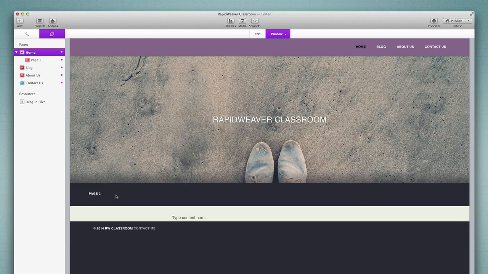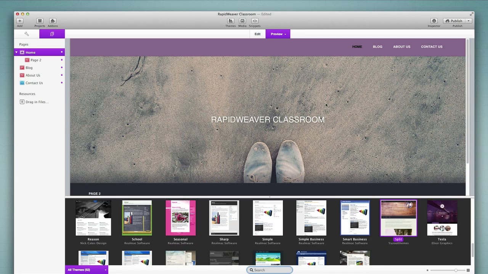Now how the navigation is presented will depend on the theme that you choose and the way that it was designed. So let's take a look at some of the different themes and see how they present this menu. So I'll switch to Tesla.